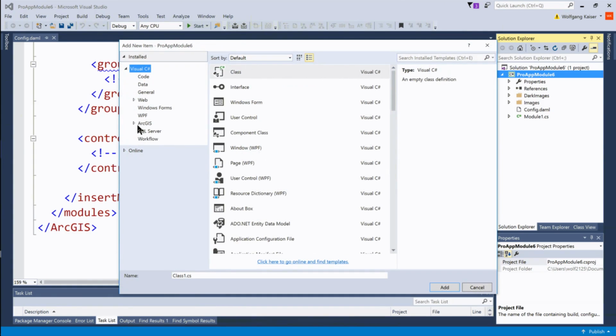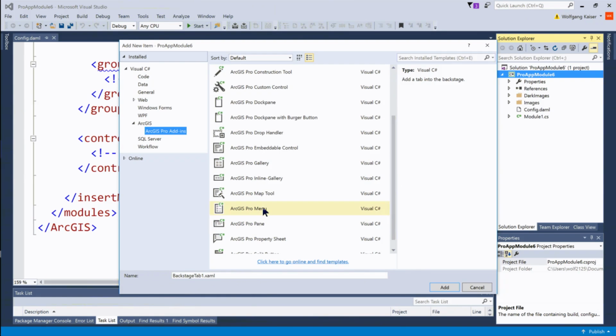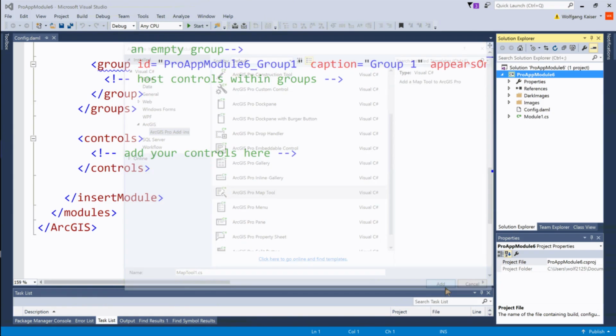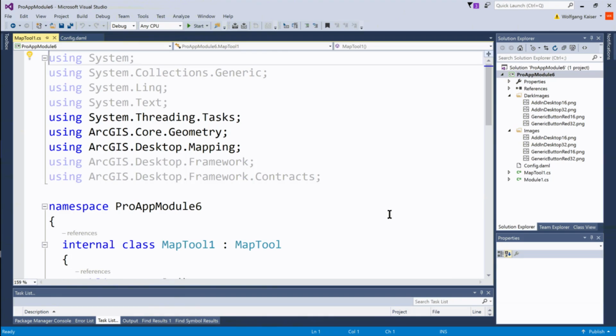And again, I drill down to ArcGIS, ArcGIS Pro add-in. And one of these item templates is Map Tool. So I select Map Tool and add it to the system. And again, the templates will stub out all the code that I need to run this, so I can run this actually out of the box.